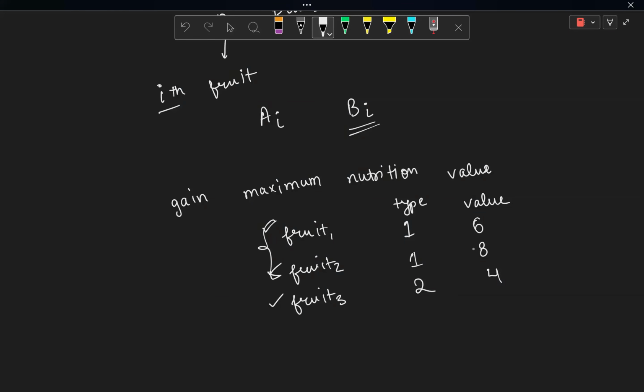I can eat only one of them. And that's what the problem says. That for every type I can eat at most one. I might not eat any fruit of that type, but at most one. And I want to gain the maximum nutrition value. So is the problem clear? Is the problem clear that what I want to do and what I'm being given?